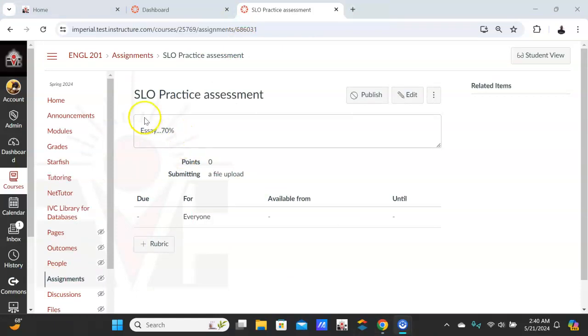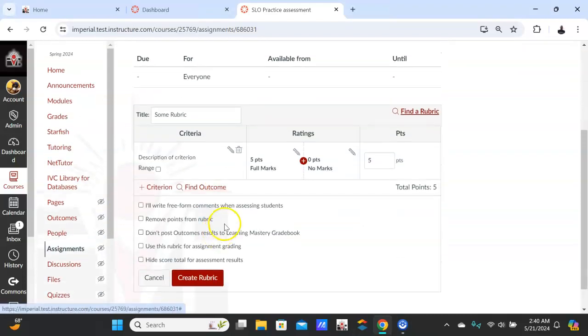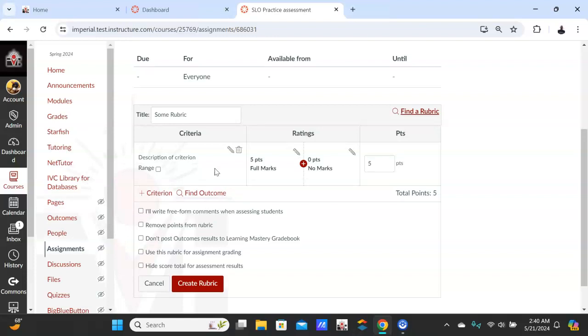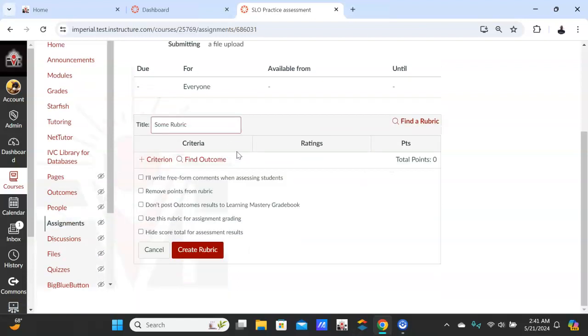So we have an assignment called SLO Practice Assessment. Next thing we need to do is add a rubric to it. So let's click here. Okay. For me, for essays, since I work in Canvas, I have a long rubric here. You don't need to have a rubric. So for this assignment, because you already assessed this outside of Canvas, just delete this rubric. It's not needed. However, the rubric you do need is the outcome. That outcome is in the rubric form.